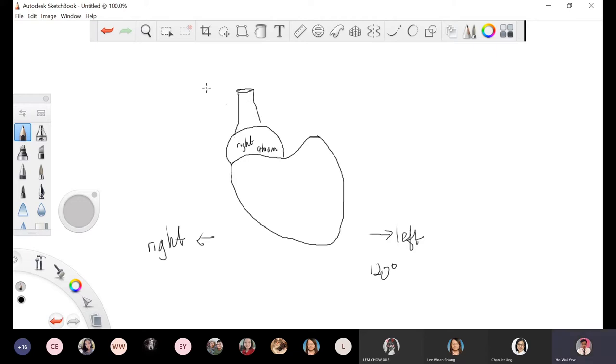All right, there you go. And so you have your superior vena cava. So at the bottom, you have your inferior vena cava.